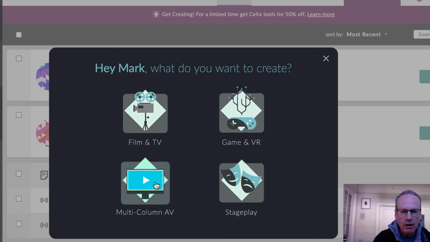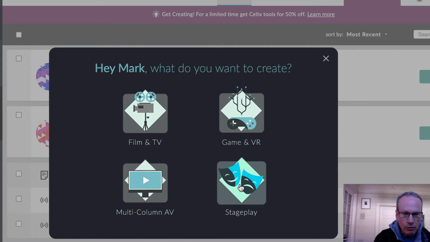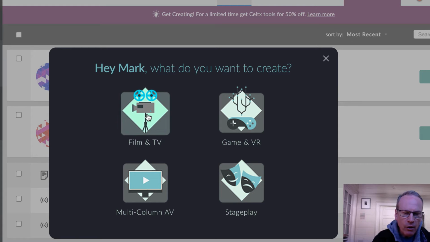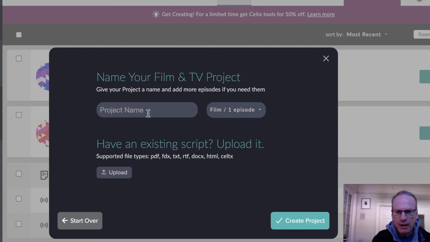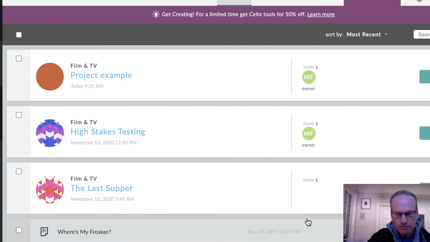Because video games have their own scripts or screenplay type things themselves. There's also a multi-column audio-visual. This is more like a television show that's got graphics like a newscast or whatever. And also a regular old theatrical stage play has a slightly different format. So I'm going to click on Film and TV. This is what you'll want to do when you start as well. So click on Film and TV, give it a name, and I'm going to call it Project Example. You name it whatever you want to name it, and then click on Create Project.